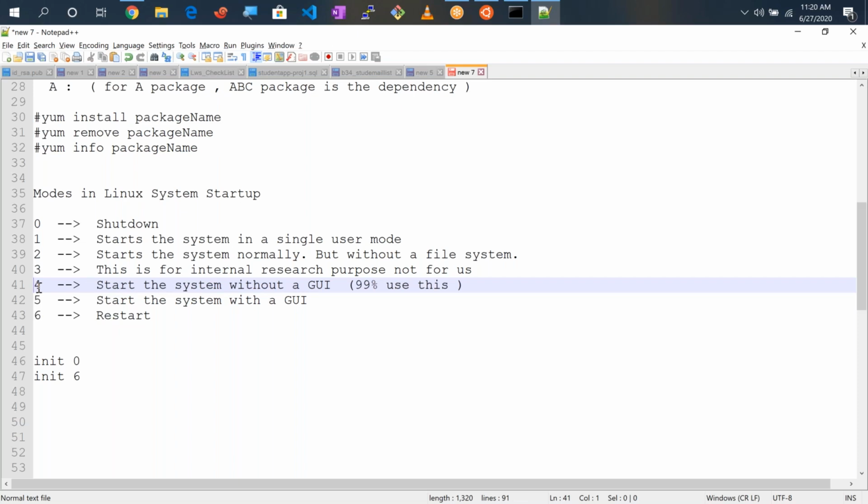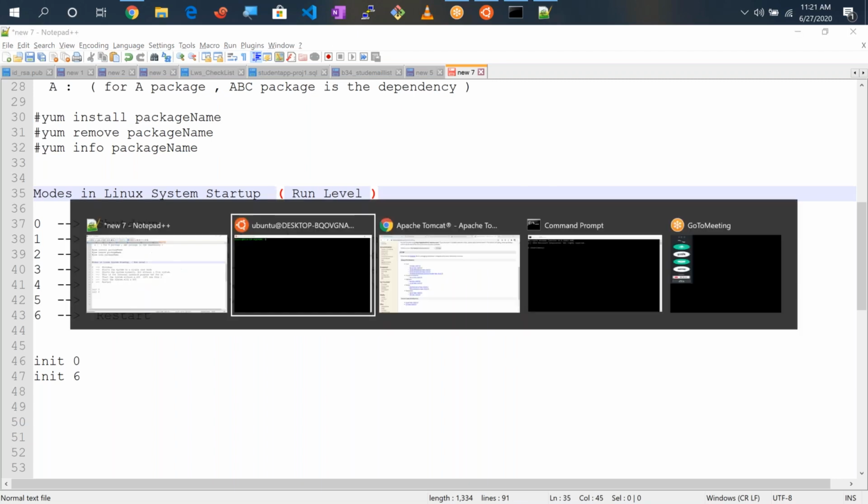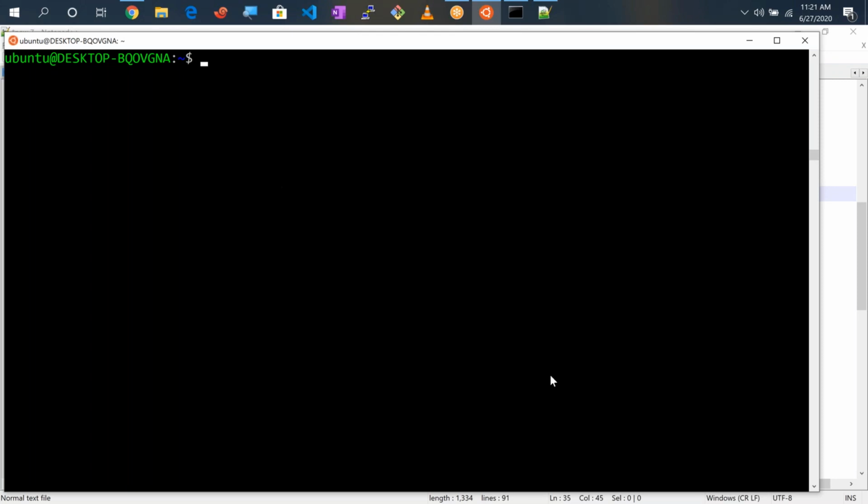Guys, clear or not? Yeah, clear. This is also called a run level. So in total, there are 7 run levels in Linux, or modes in Linux.